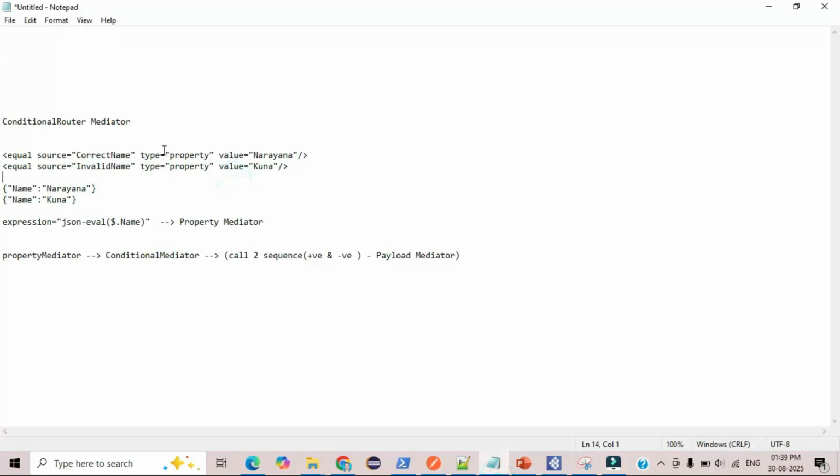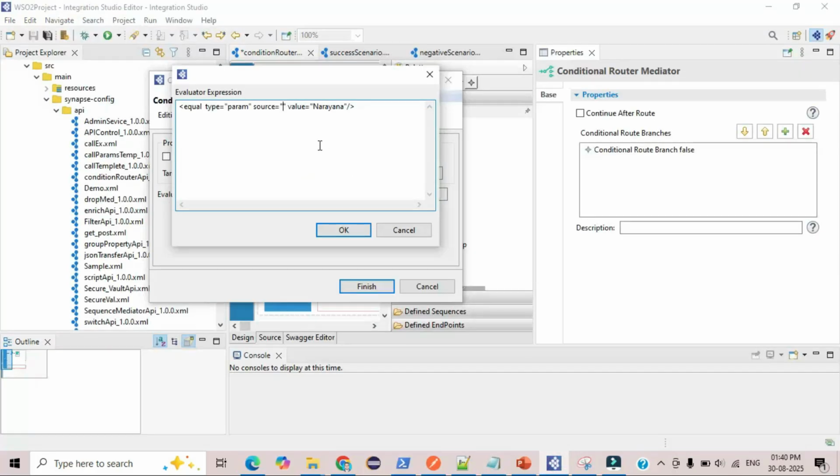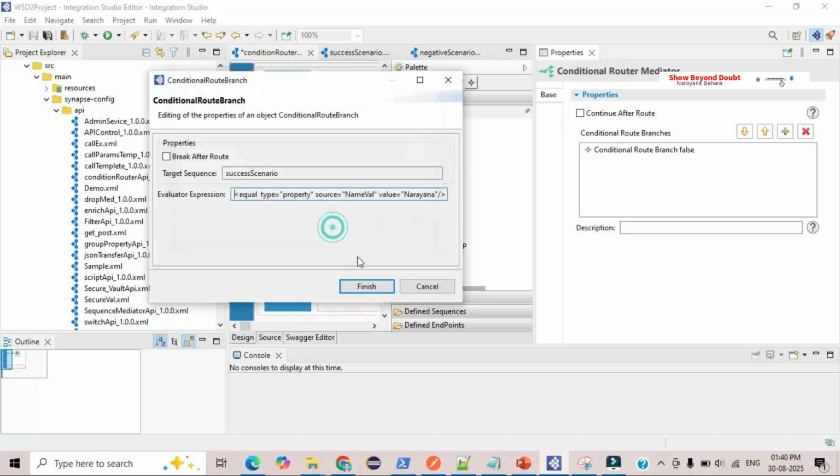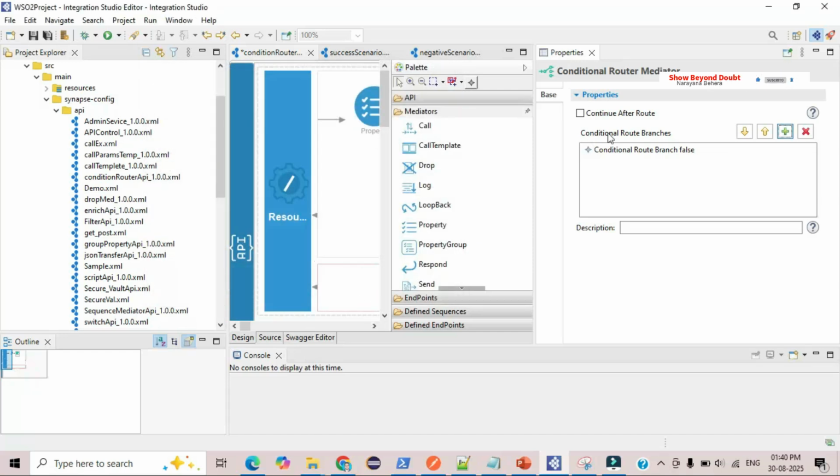As I mentioned, we need to call that particular name, right? So here I'm adding the correct name, but while I configured this property mediator, I added the name as name val. So from name val we are fetching the property value, and what type of property is it? That is property. So I'm adding property here, click OK and finish this one. This is one success condition.